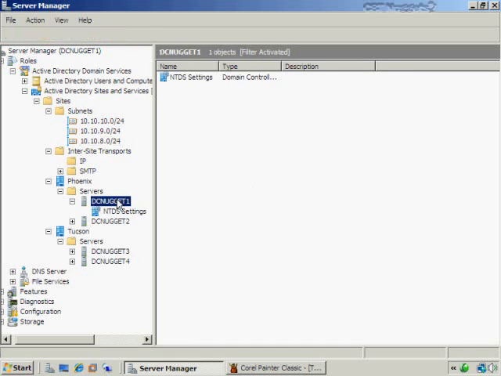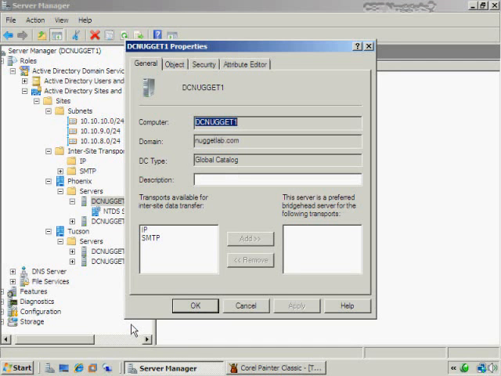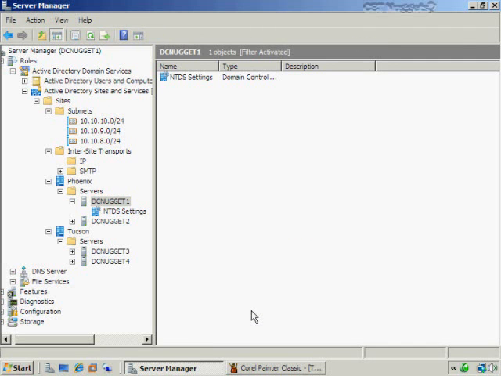And you can do that by right-clicking on a server, choosing its properties, and then choosing IP and add. And now this is going to be the bridgehead server. We'll discuss SMTP in a future time here in this same nugget. But anyway, now I've manually selected this as my bridgehead server. This does have some implications that you should be aware of, however.